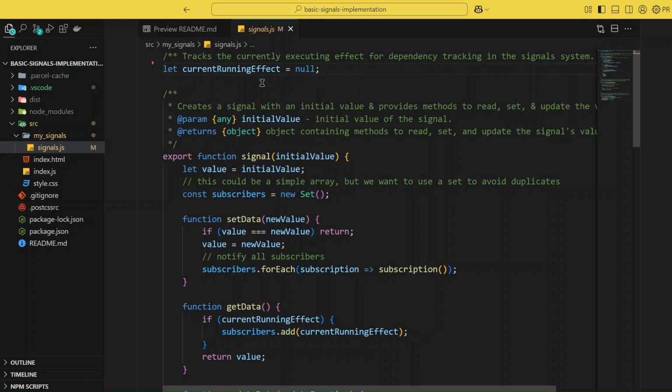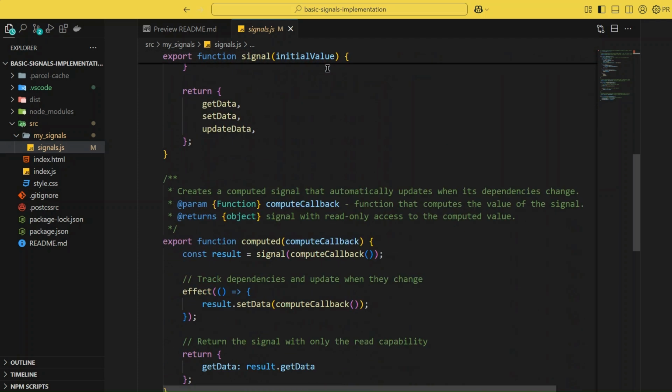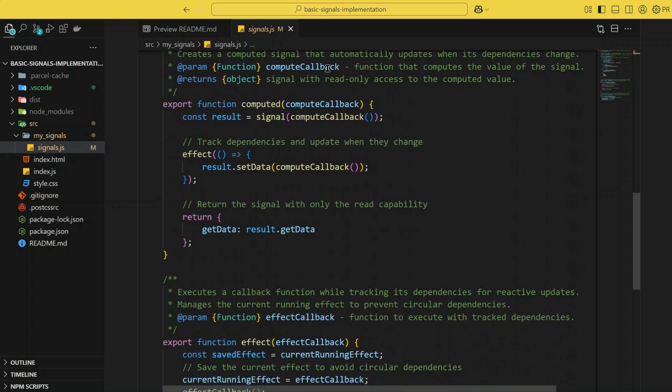You don't have to manually say, this effect depends on this signal, and this effect depends on that signal. You just write your code the way you normally would. You read the signal values you need, and the system takes care of the rest. That's so cool. Okay, that makes sense.